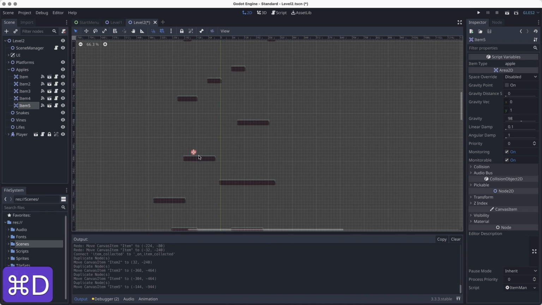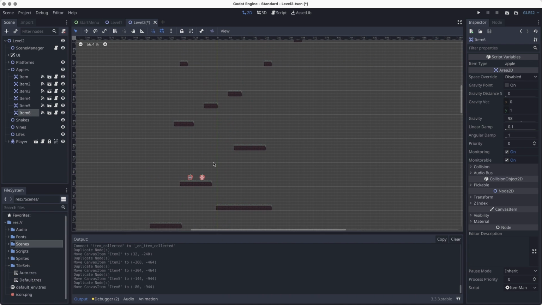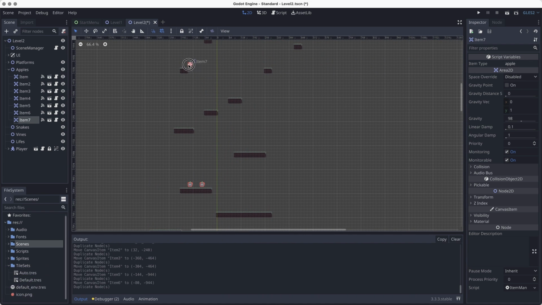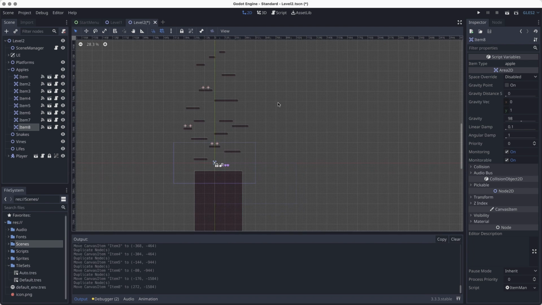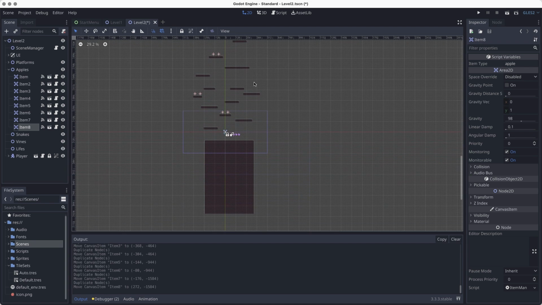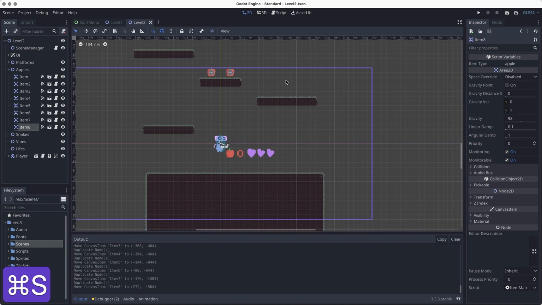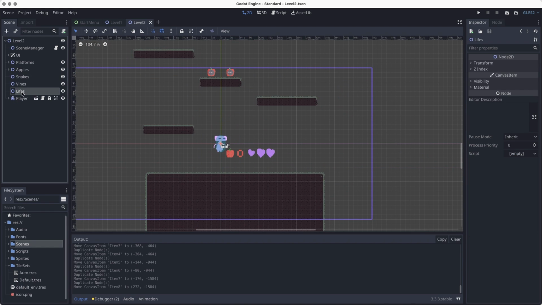So I'm just hitting Command D. So let's add a couple up here. And then maybe we'll add one over here and one over here. Okay, so that's enough apples. You could add more. My level isn't super long. You could probably make a longer level, but I'm gonna collapse this and go to lives next.